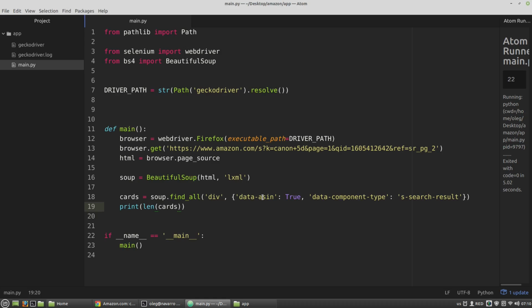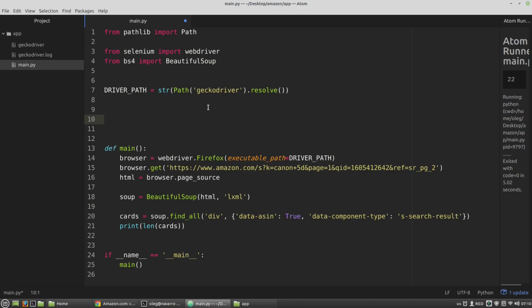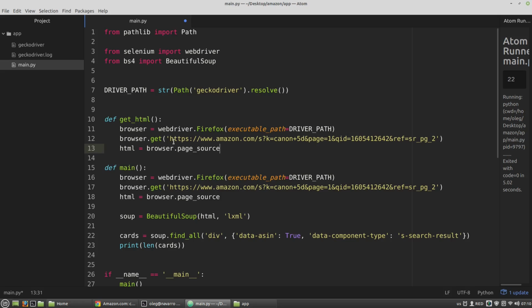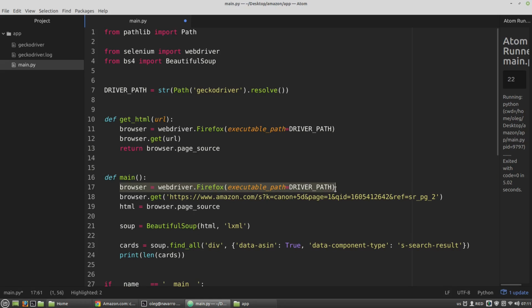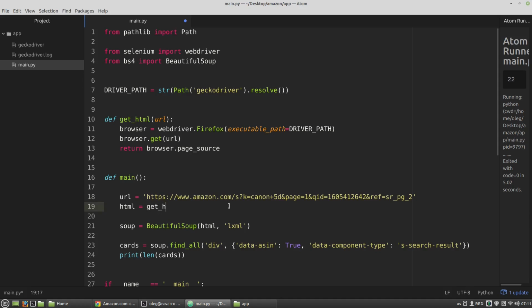Now let's define a new function that will perform requests to the Amazon.com website. Let's say it'll be the getHTML function. And now I want to copy these lines here. And the URL argument of the get method I want to replace with the URL variable that I want to define as the positional argument for the getHTML function. And this function will return the source code of the page. I can delete it from here, and the initial URL will be this URL. The HTML variable will be the result of the getHTML function, and I am passing into it the URL variable.